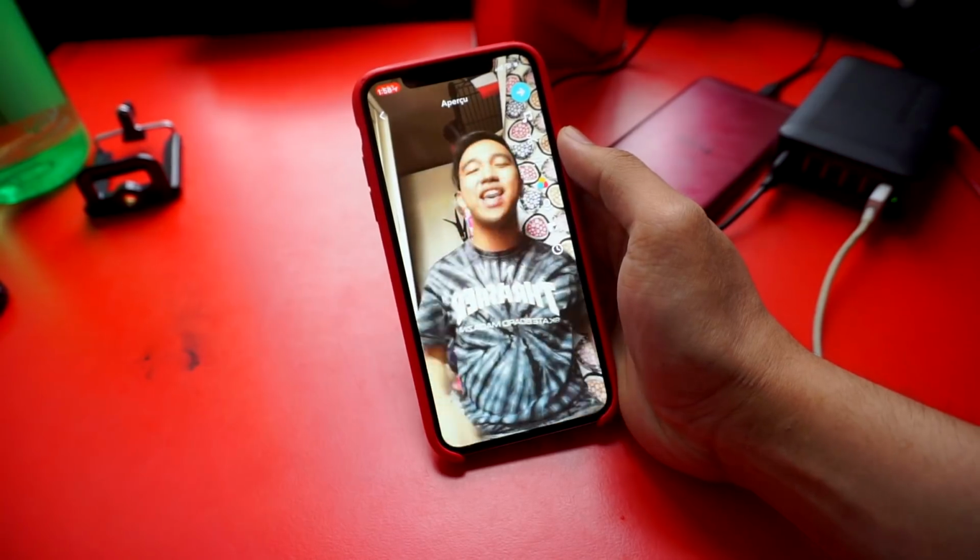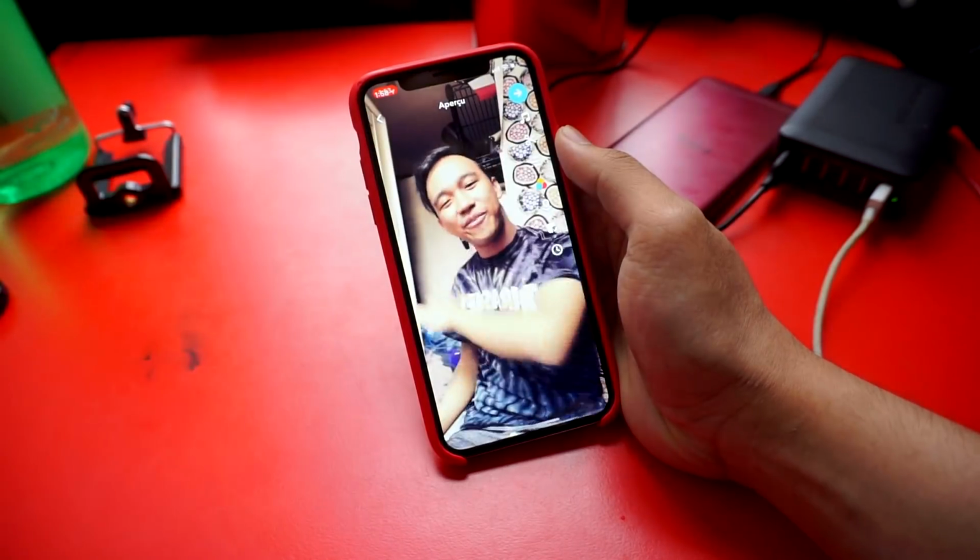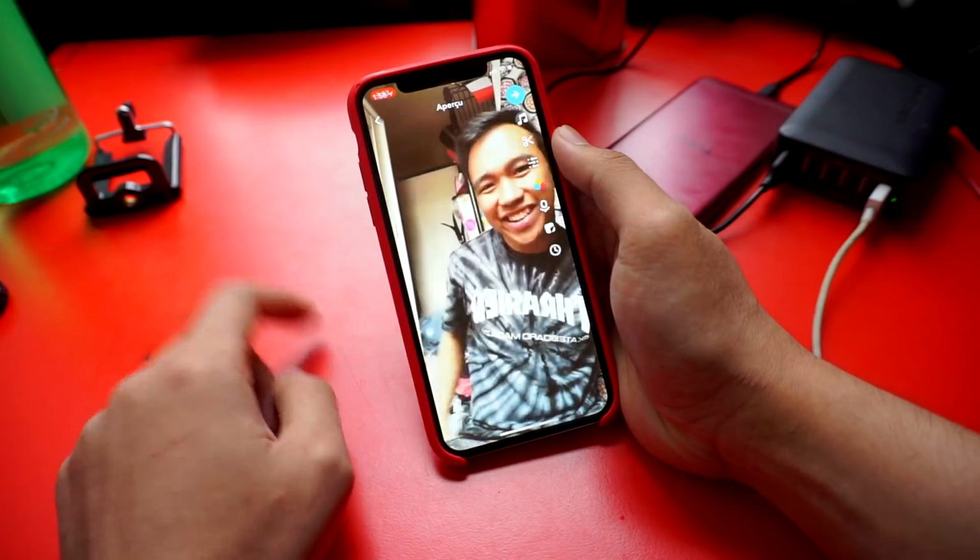For this part, we don't have to change anything because we're already adding the filters on our video, so no more filters right now. So just press next again.